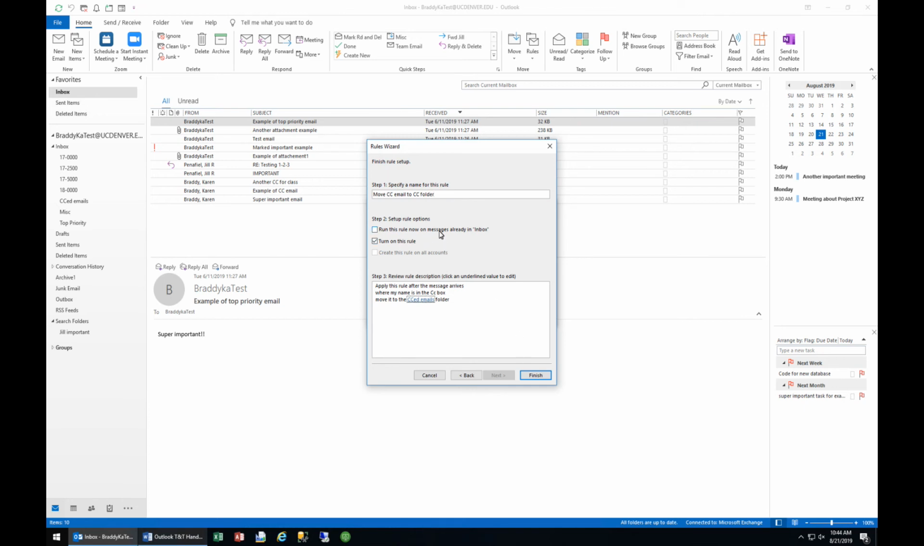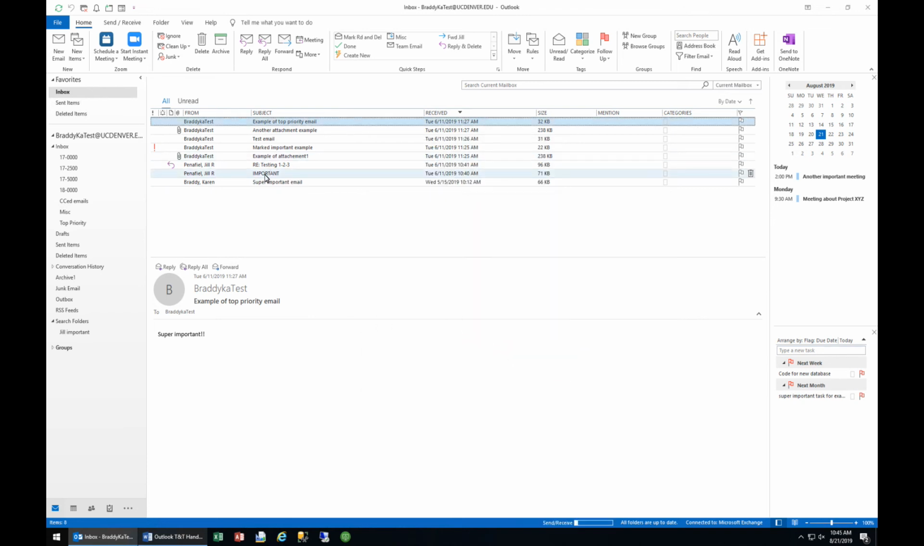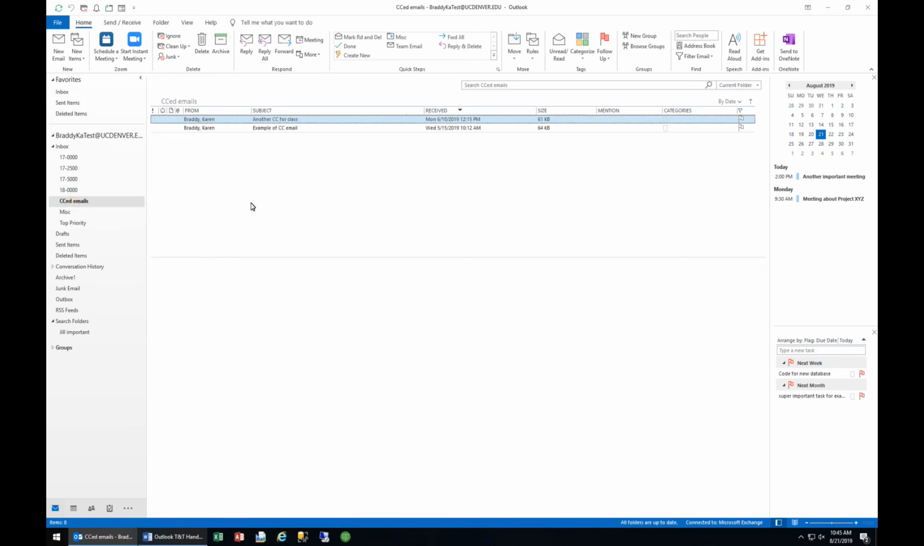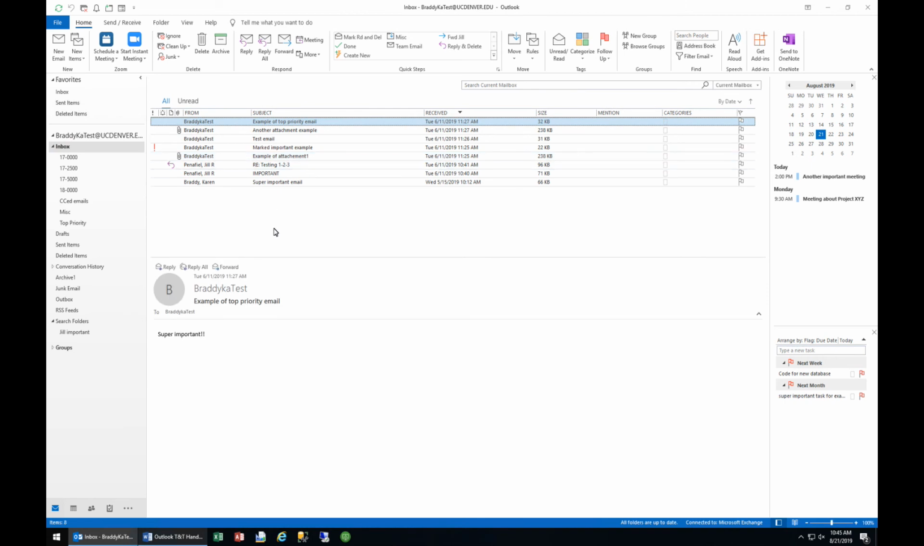And I could hit finish at this point, but I'm actually going to tick this box that says run the rule now on messages already in the inbox. So you'll notice I have one here that's an example of a CC email and another CC for class. So I'm going to tick that, and you'll notice that when I finish this, those emails disappear because they followed the rule and got moved into this folder. So that's one example of, from now on, anytime an email comes into my inbox where I am CC'd, it would not be in my inbox, it would go to that CC'd emails folder.